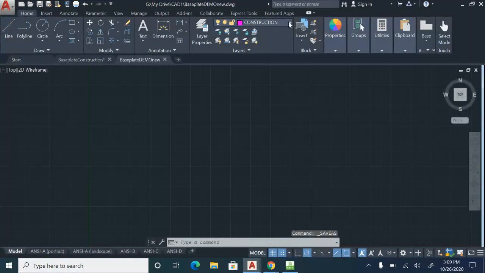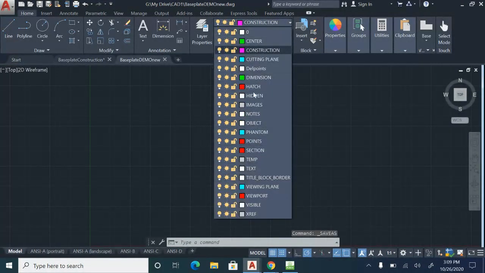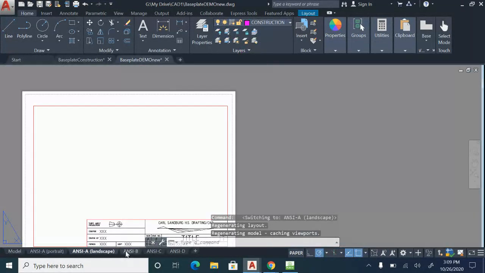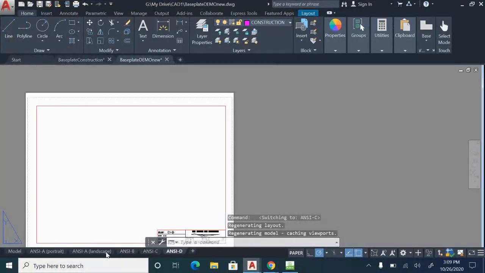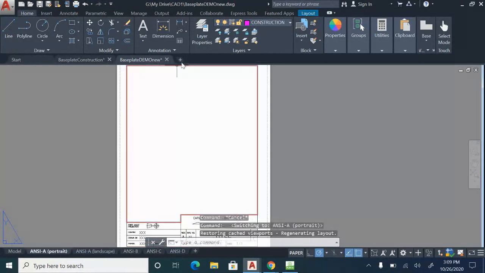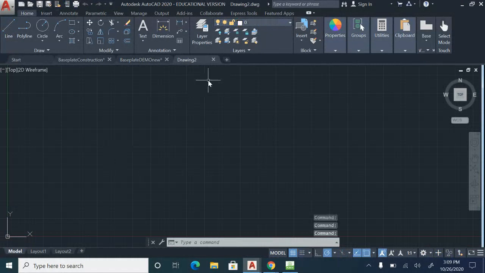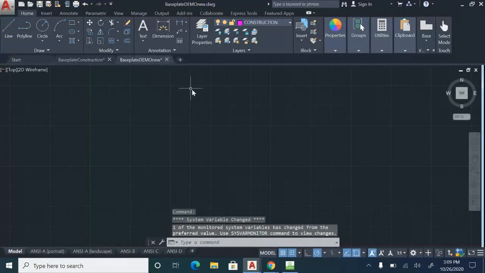And you know you have the correct template if you have your layers here and your ANSI layouts at the bottom, A through D. If it's showing no layers or no layouts, that means you didn't open CAD borders. You just click plus, or maybe just open a new drawing. So again, make sure you're starting with CAD borders.